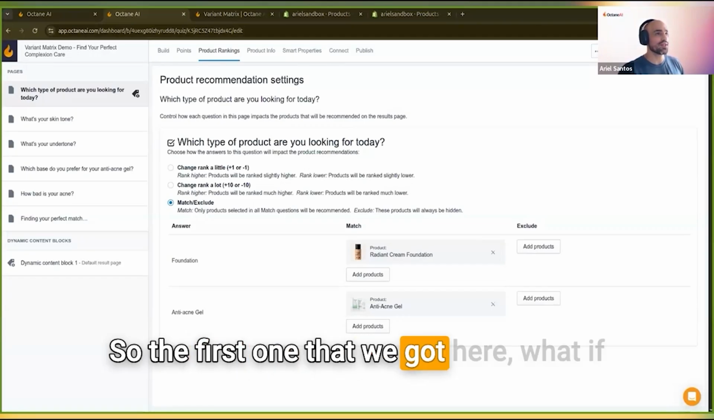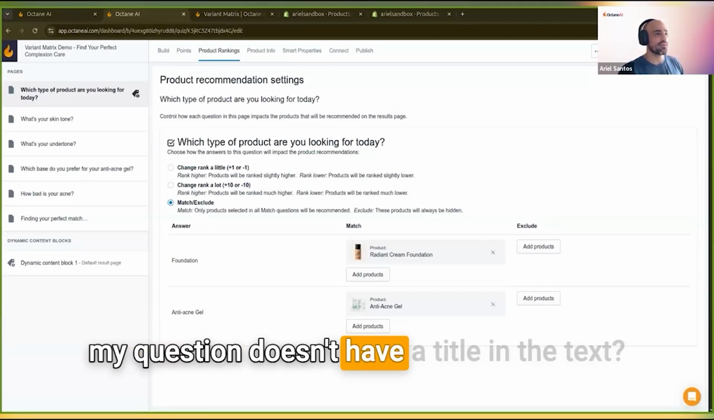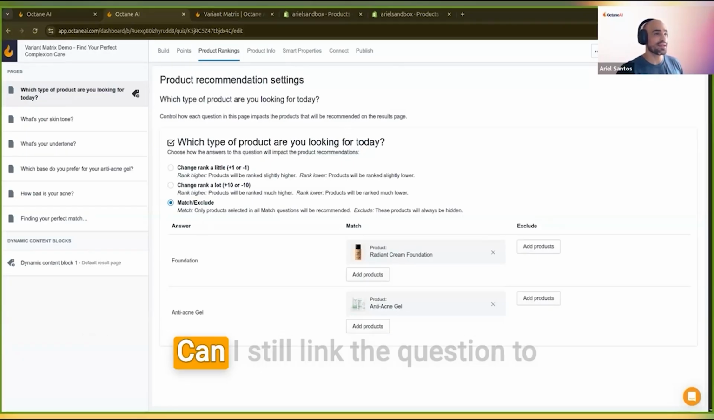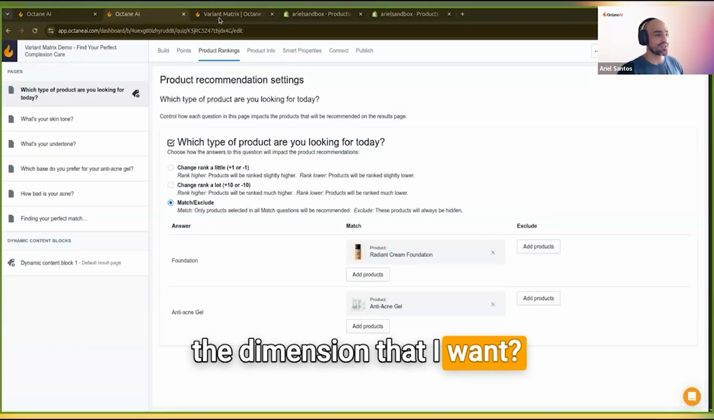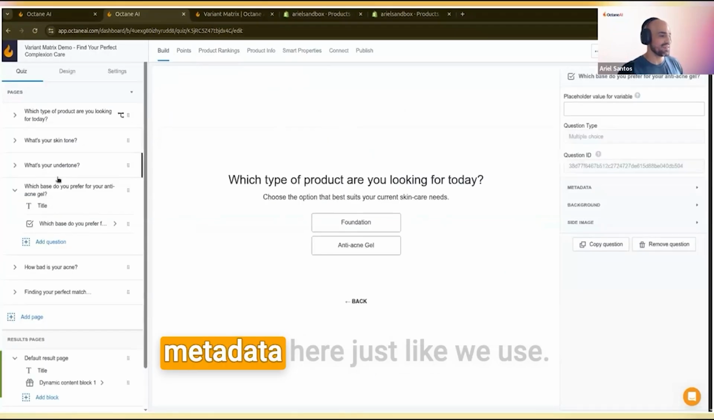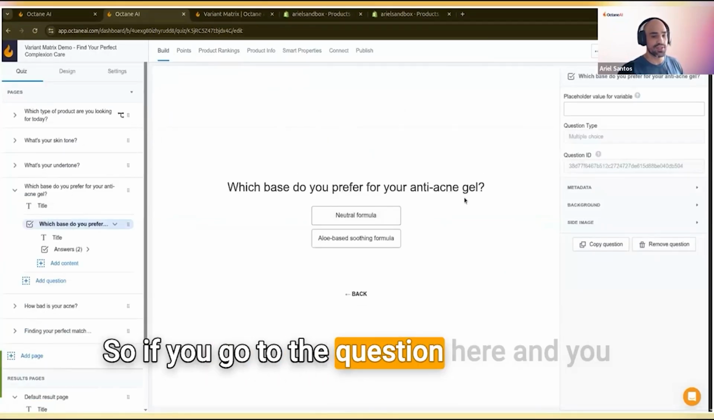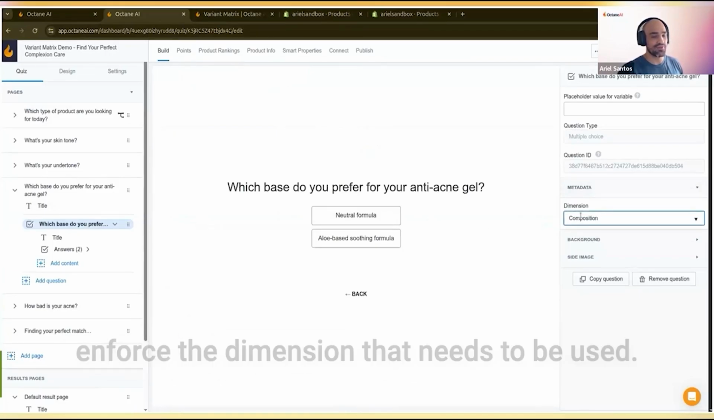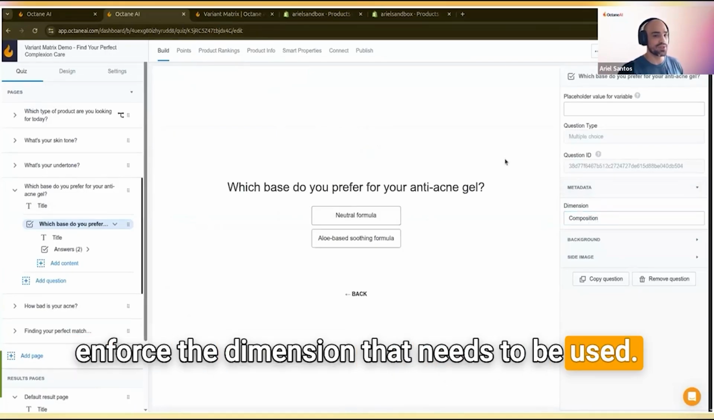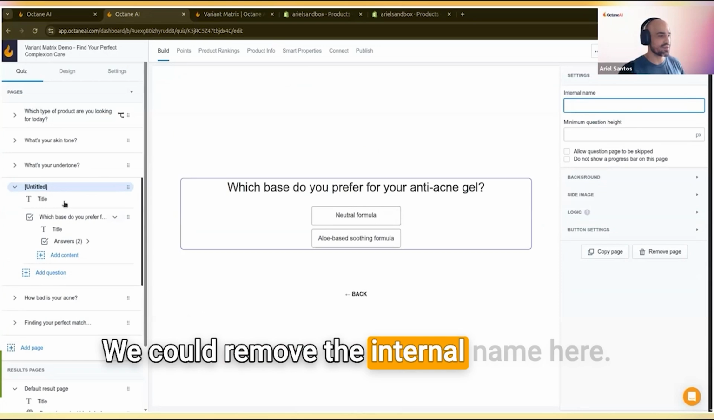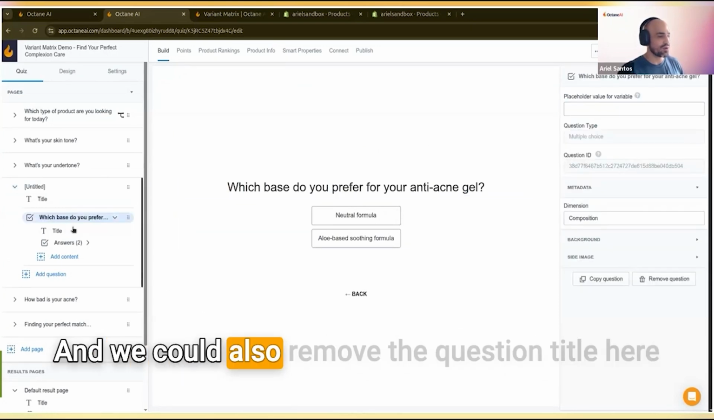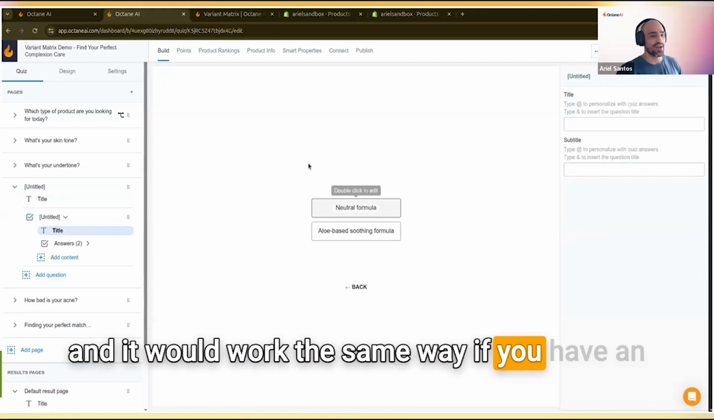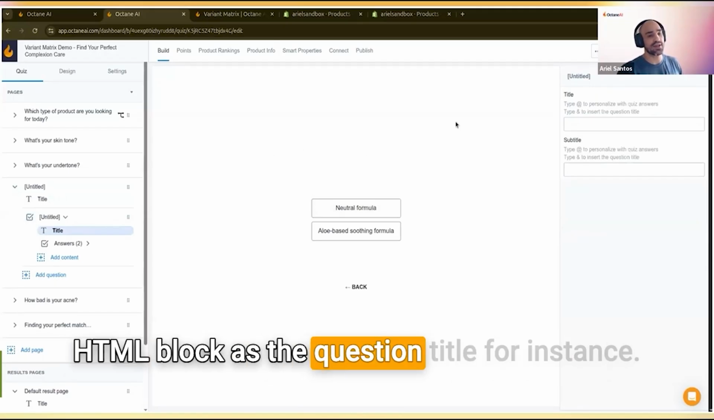So the first one that we got here: what if my question doesn't have a title in the text because I used the HTML block for the title? Can I still link the question to the dimension that I want? And yeah, you can use the metadata here, just like we used. So if you go to the question here and you set up the metadata, this will automatically enforce the dimension that needs to be used. We could remove the internal name here, and we could also remove the question title here, and it would work the same way if you have an HTML block as the question title, for instance.